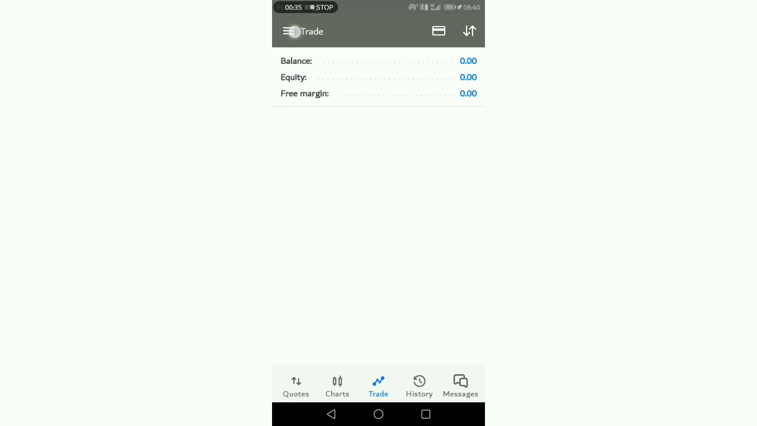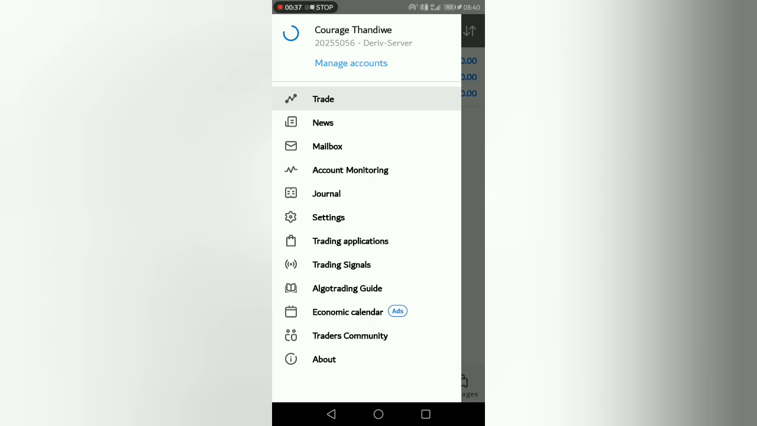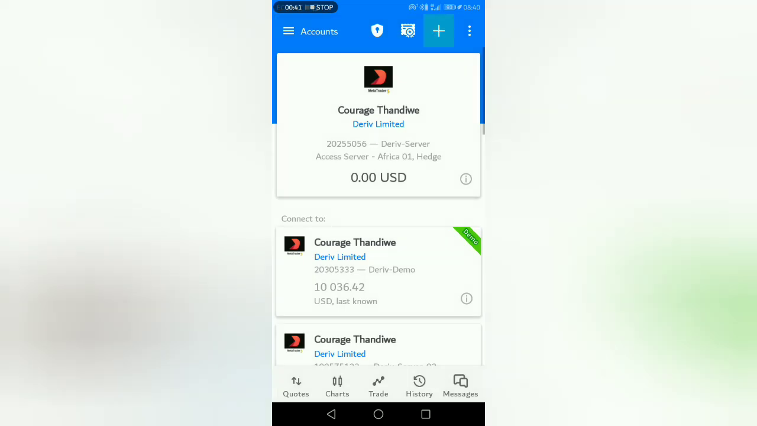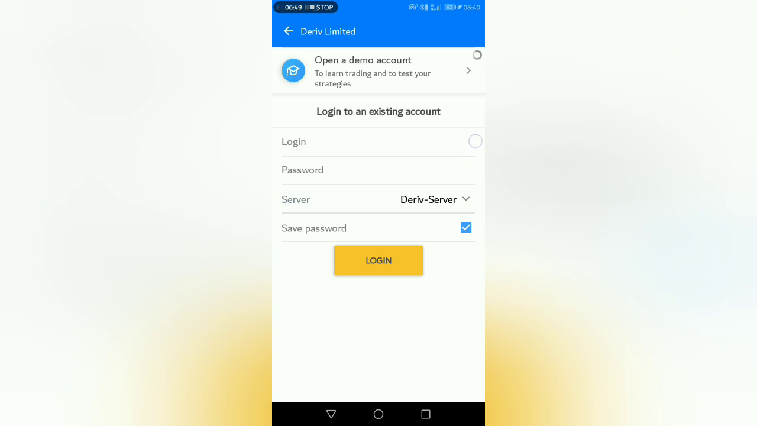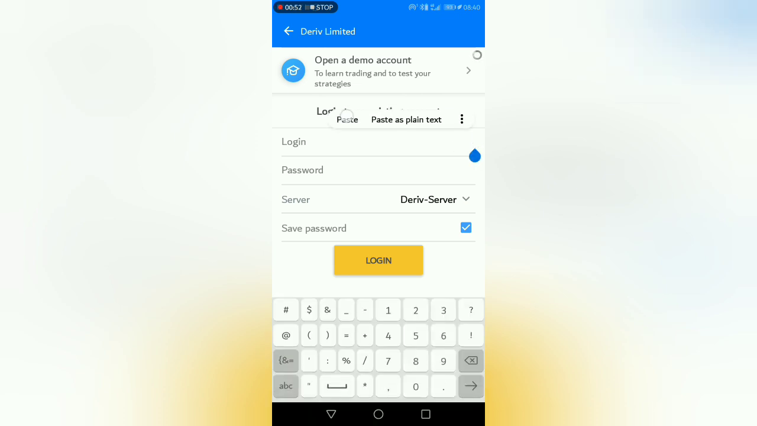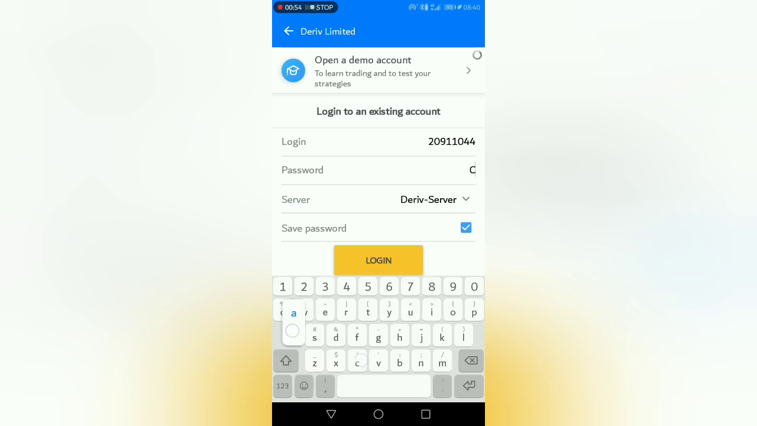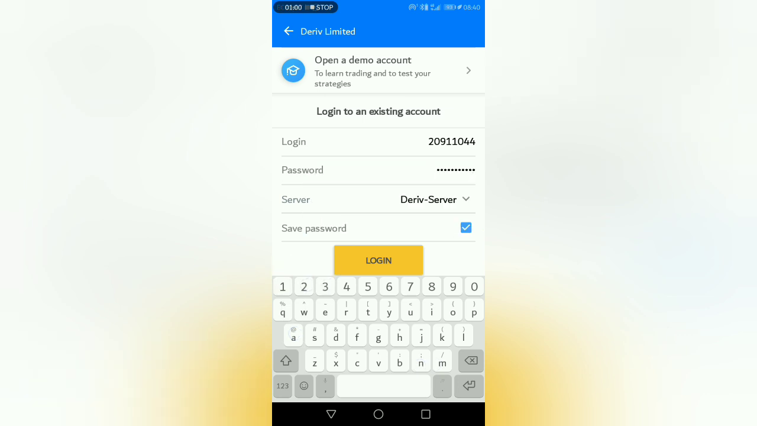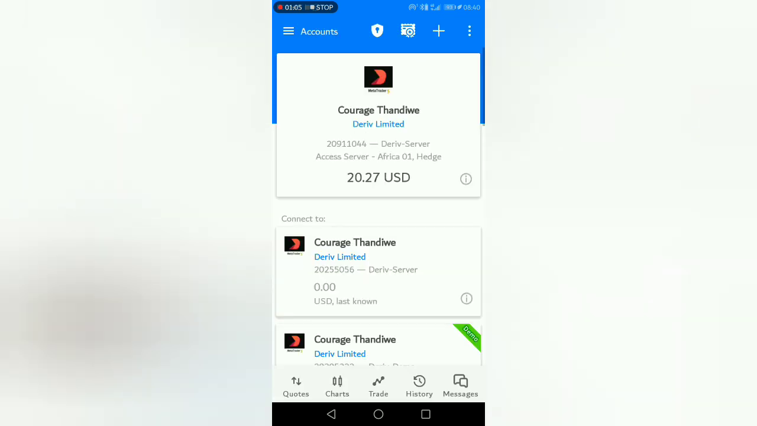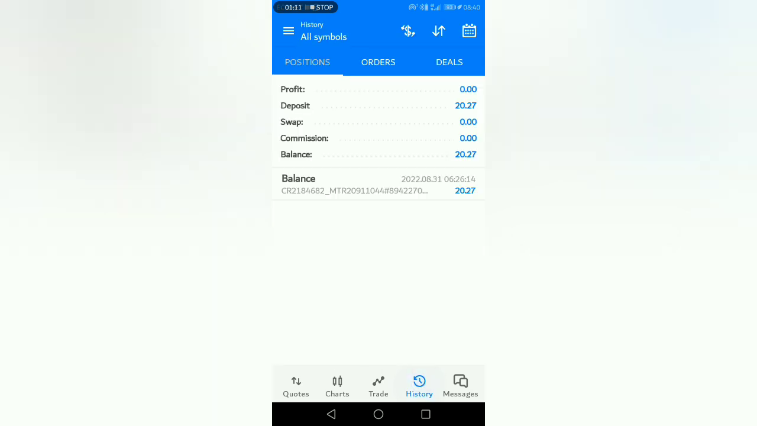Once I click on MetaTrader, I'm going to click here where it says accounts, and then I'll click manage accounts, and I'll add new account. Once I click add new account, I will select my broker right here. So I will click Deriv, and then I will paste in my account ID, the one that I copied. And then now I will type in my password, and make sure it's on Deriv server, and then I'll click login. Now as you can see, I have my account logged in here with $20. No history, I just have a deposit of $20.